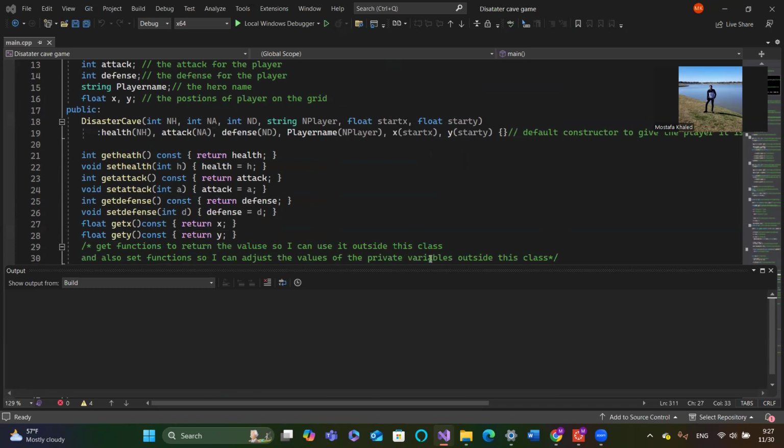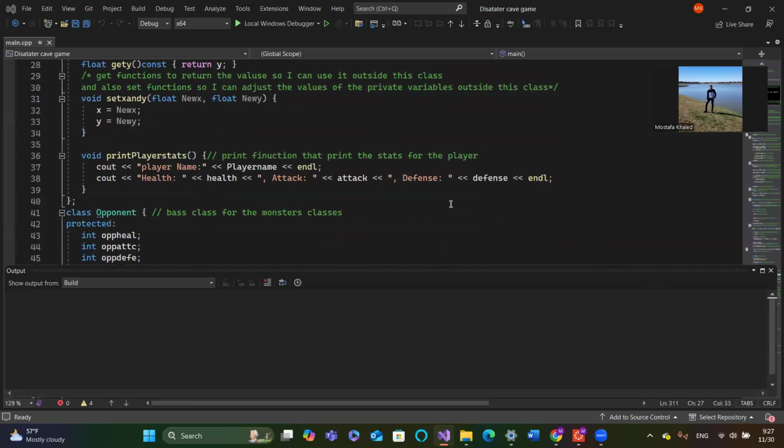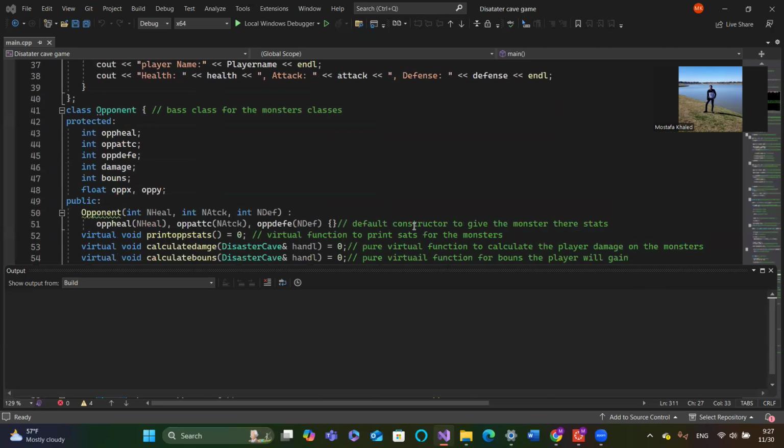The get function you can use outside the class because it's public, and the set function is just to change the variable from outside of the class, like when we get an attack or we need to increase a bonus on something like that. And the last function is to print the stats of the player, like name, health, attack, defense.